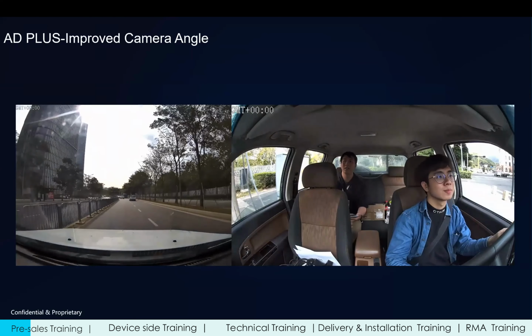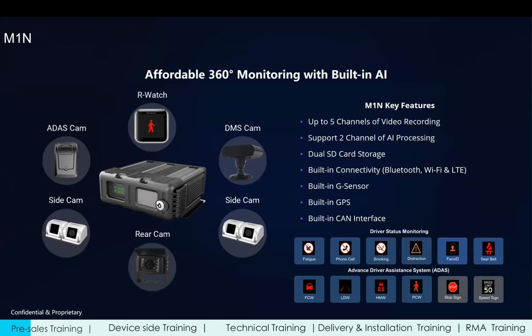And the next one is the entry level, which is M1N. Maybe you have heard about this device many times. This device is SD card based and can support 4 channels of HD and 1 channel of IPC. Usually this device can connect with 1 cabin camera and 1 front camera. You can also connect 1 more reverse or side camera, depending on the requirement. But this device only supports SD card, so the recording time will be around 1 week.